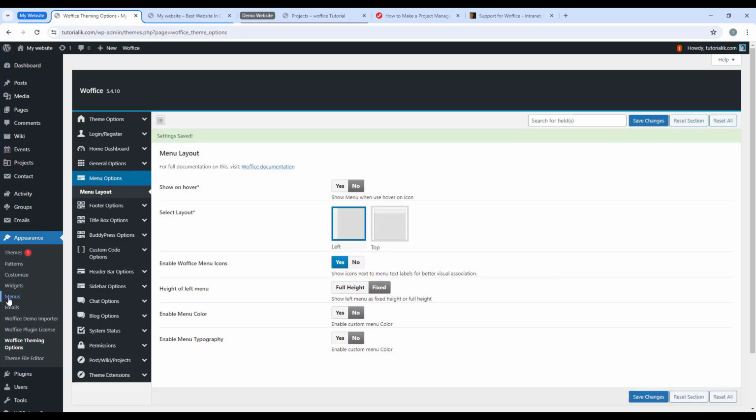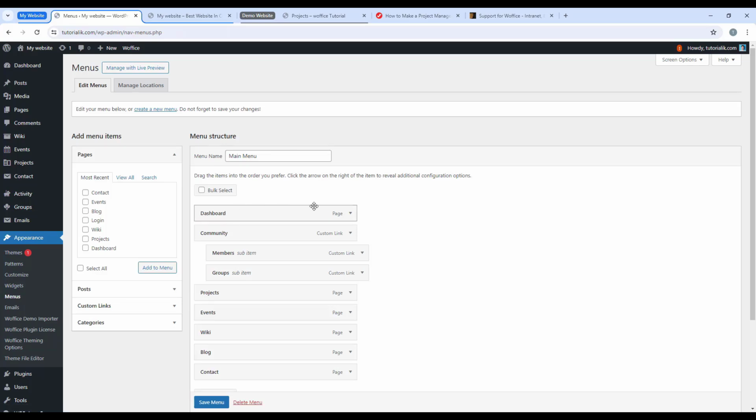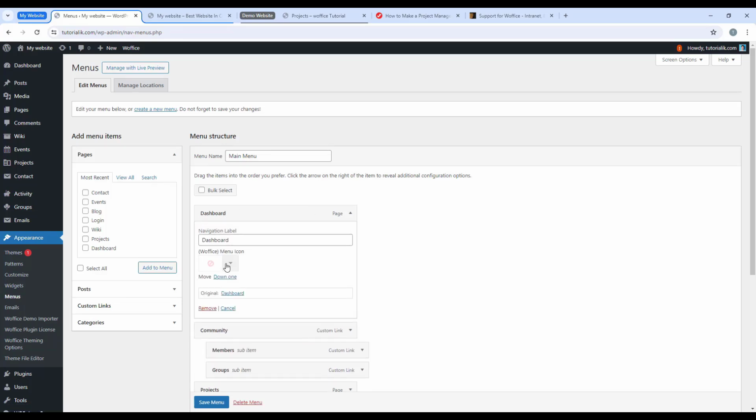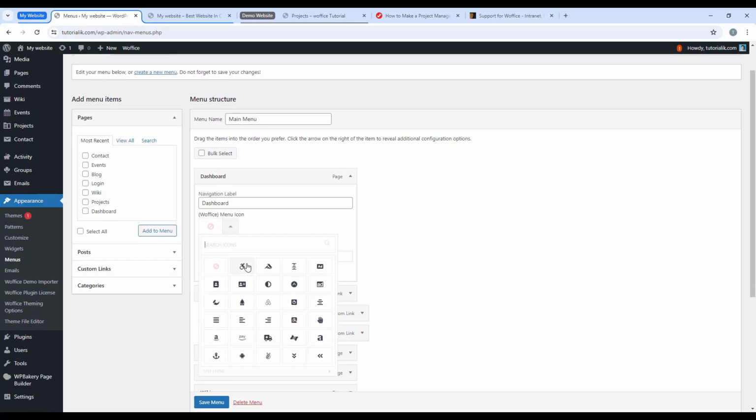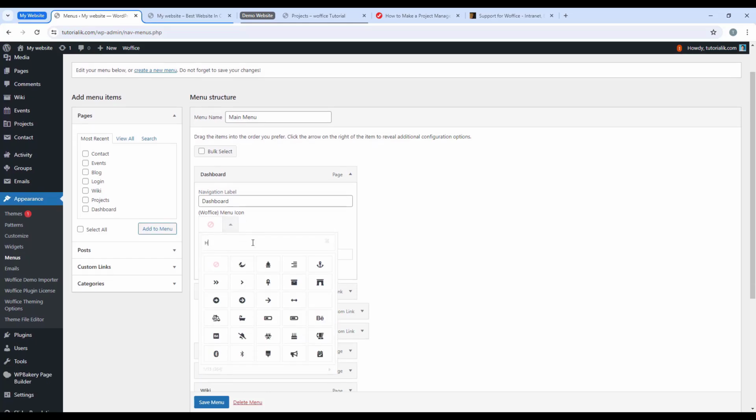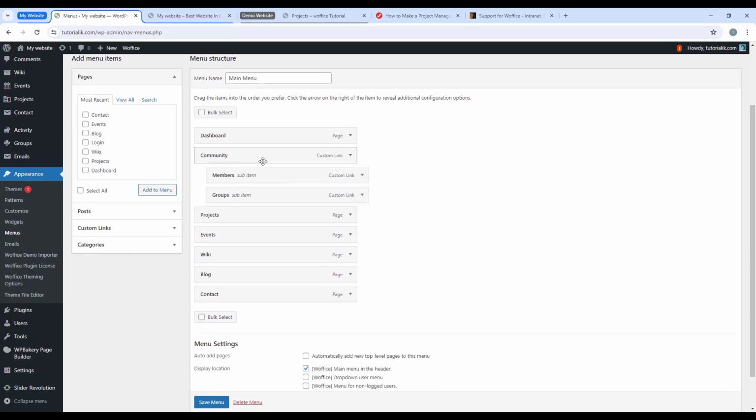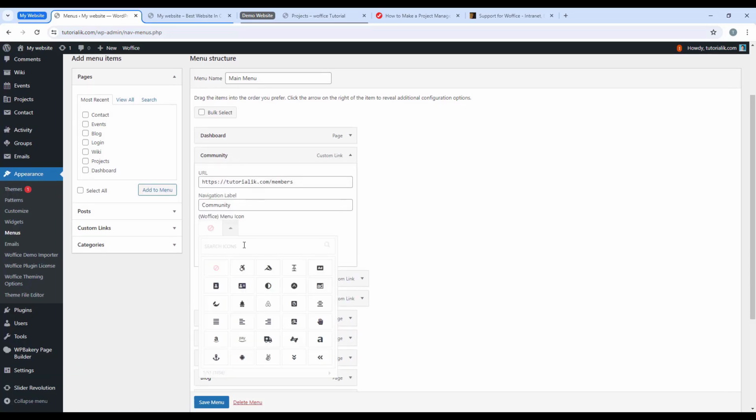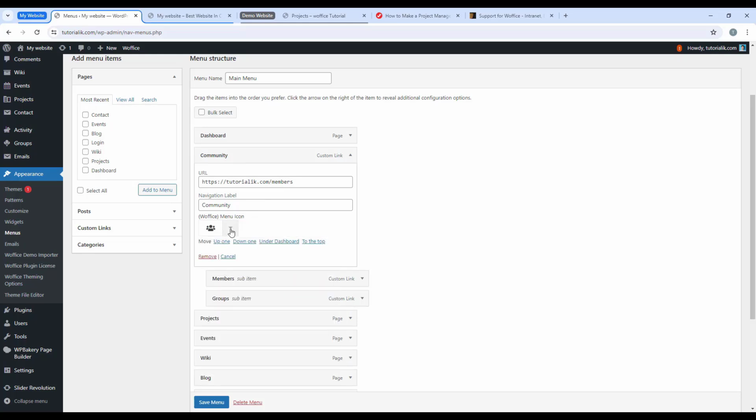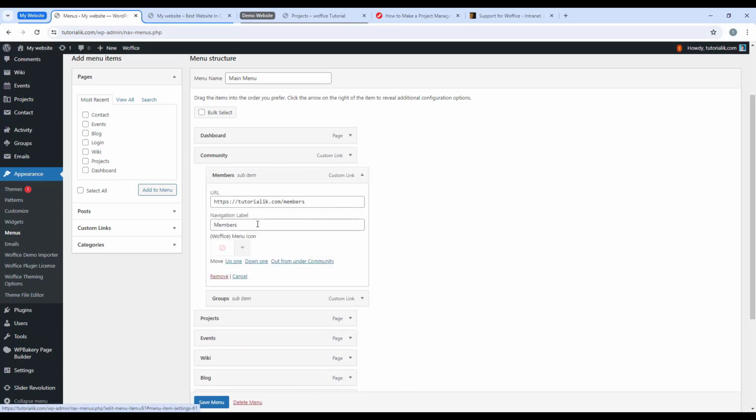And now if we go to our menus and open a menu like dashboard, we can see we're having this Woffice menu icon. So from here you can choose any icon. For example, I'm searching home. You'll get these two icons. I'm gonna select this one for the dashboard. Alright, now let's choose an icon for the community. From here I'm gonna search users and you will find this one. I'm gonna select this.